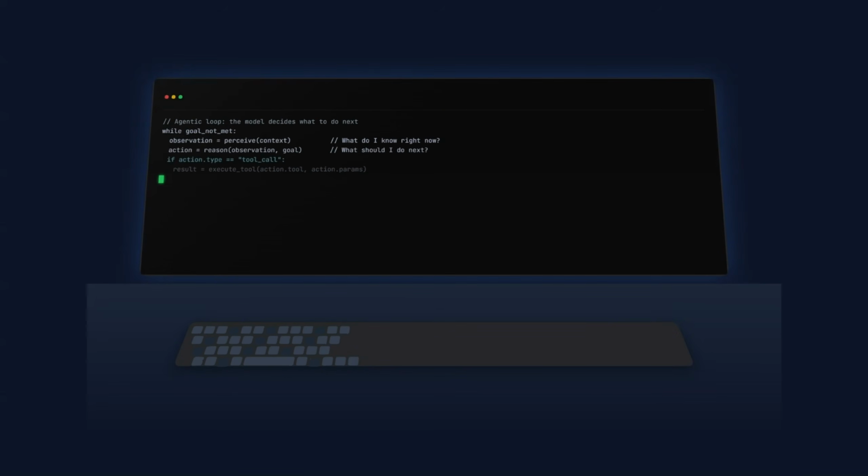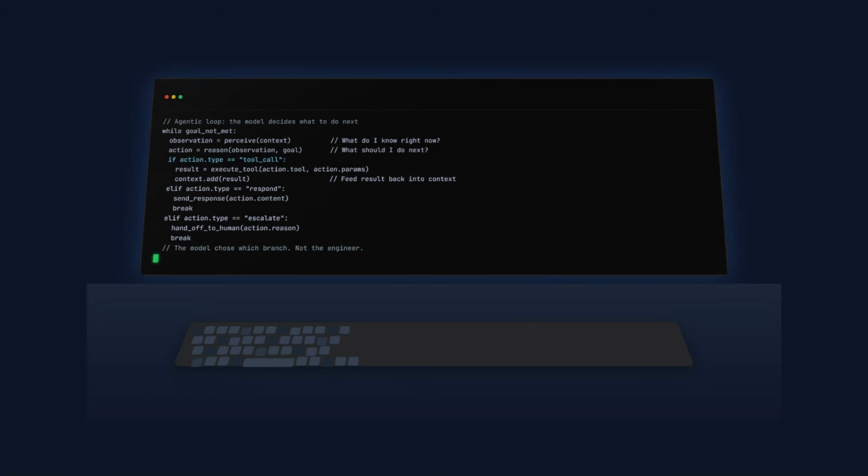Here's that in code. While goal not met, already different. Notice it's a loop now, not a straight line. Perceive the context. What do I know right now? Reason about it. What should I do next? And then the model picks. Maybe it's a tool call, so we execute the tool and feed the result back into context. Maybe it's a response, so we answer and break. Maybe it's an escalation, so we hand off to a human and break. The comment at the bottom of that block is the whole lesson. The model chose which branch, not the engineer. In the automation, you wrote the branches. Here the branches are open-ended, and the model navigates them live.